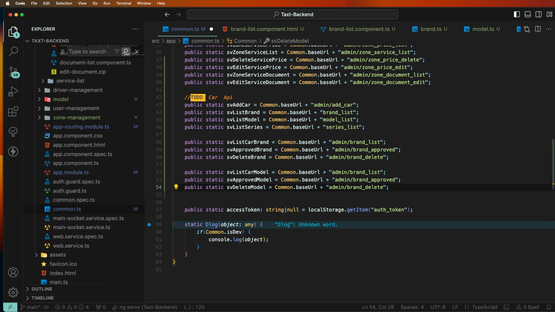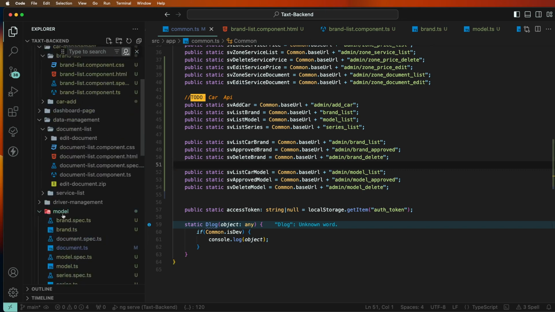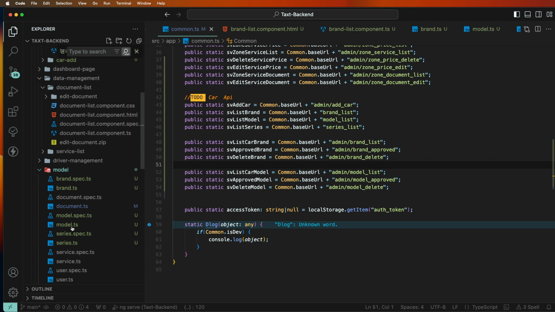Like this, set here and setting here. First, model approve, then model list. Like this, the API calls are done here, and we also need to modify the models. Inside models, you need to add some fields.